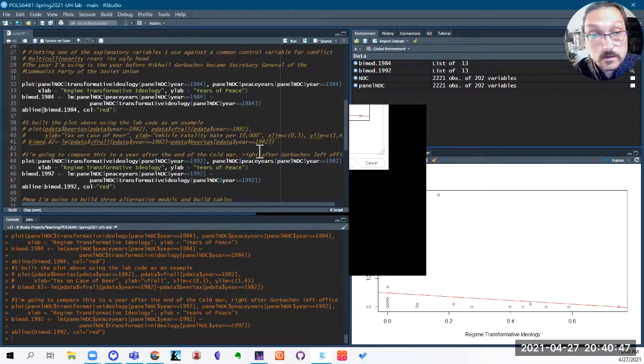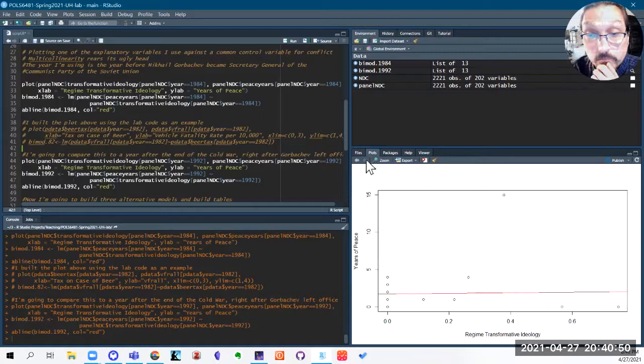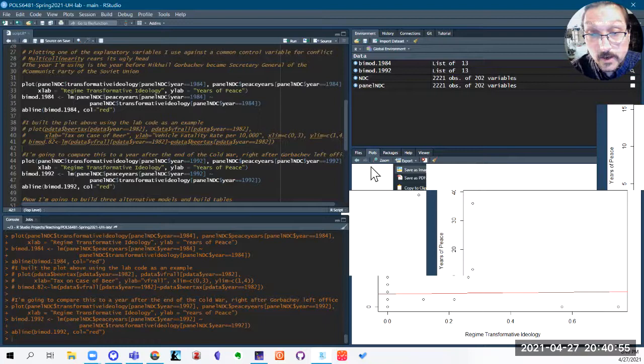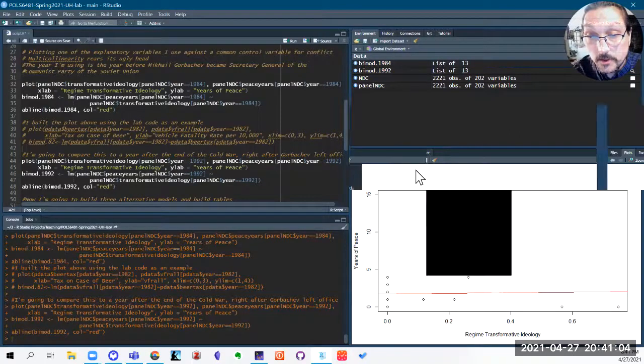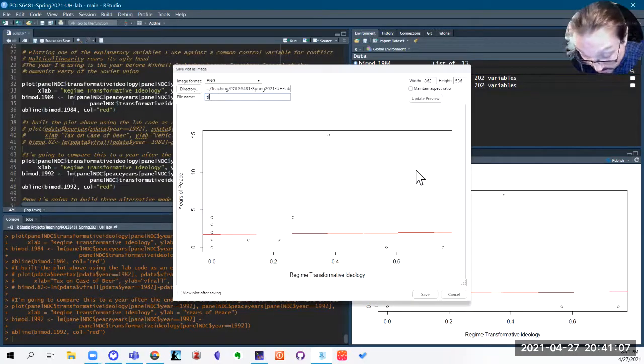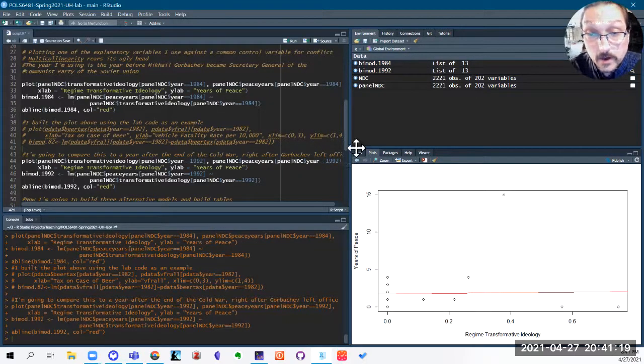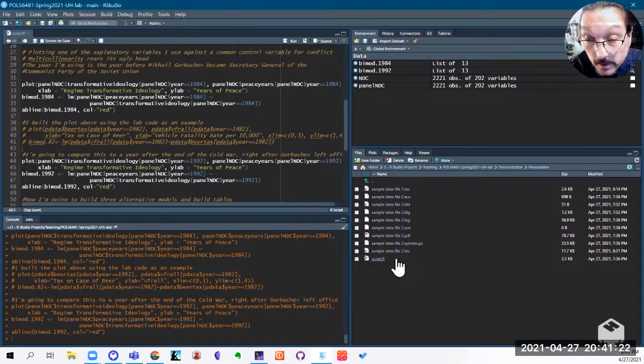Then I'm going to come over and do the same thing. I moved over to the next plot, and I want to do the same thing with it. I'm going to save it as TI versus peace years, and this one's 1992. I'll save it, and they should be out there. I think yeah, that's what I thought.